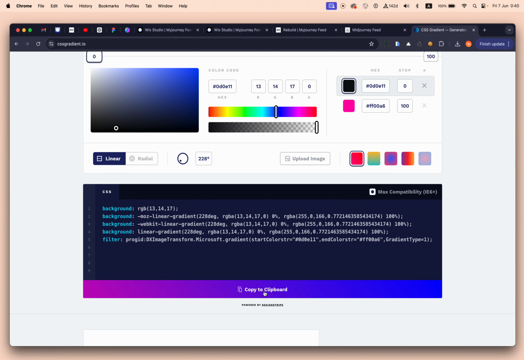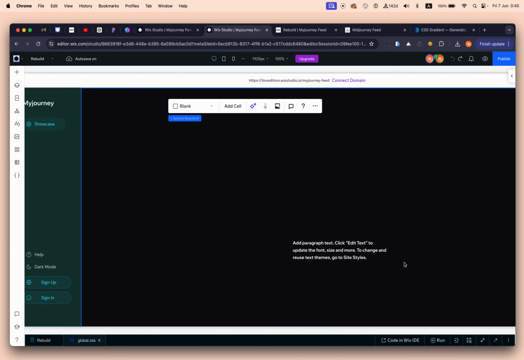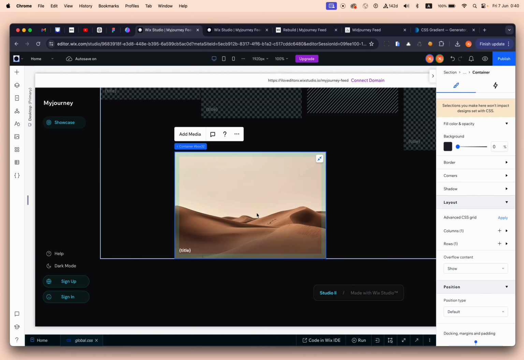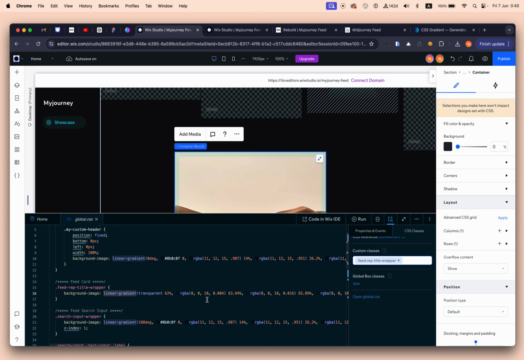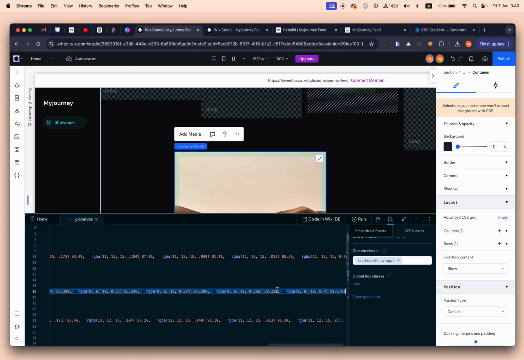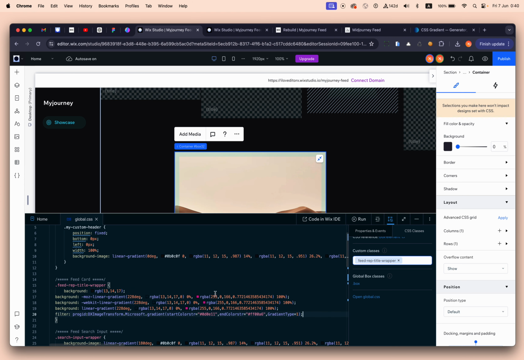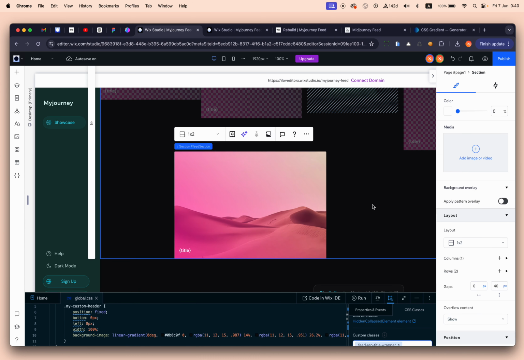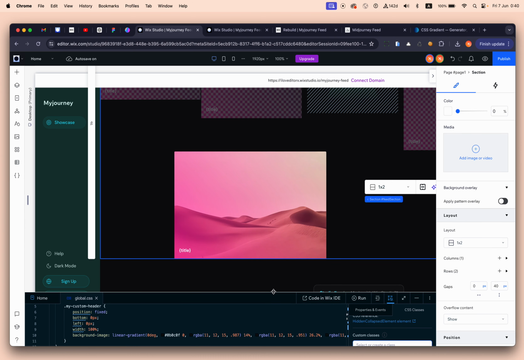And then I'll copy this to clipboard and simply open my CSS, and then I can just replace it like this, and immediately you can see that I have a different gradient right there. Okay, so this is the principle.